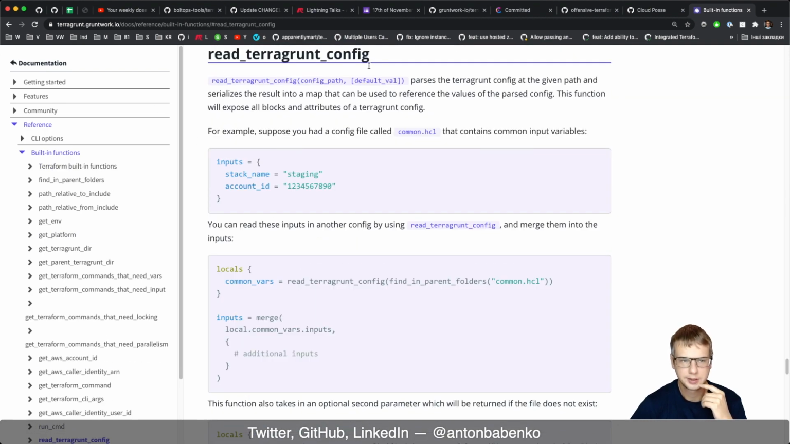So what this does is that this one allows us to include a file, let's say with find_in_parent_folders, and first this command will find the first common.hcl file upwards from the current directory, and then it will read a configuration file from it. So it will actually expect to have inputs there, and then you can reference this by key. So local, common_vars, because it's here, and inputs. This way you can actually reuse your configuration quite extensively.